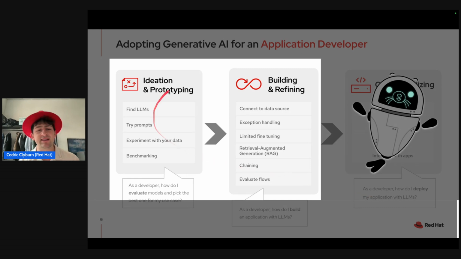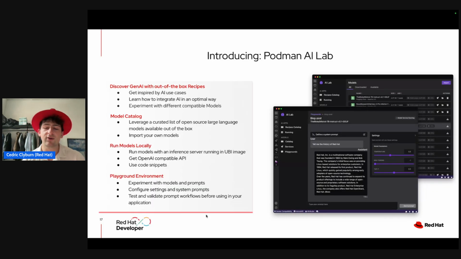So we're going to talk about these two main steps as an application developer. How do I evaluate those models? How do I build an application with that model? And how do I do this all locally, right? I don't want to do things on my computer, and I want them to spin up very quickly. So that's why the tool is Podman AI Lab that we're using today, this open source tool that allows you to get inspired by AI use cases.